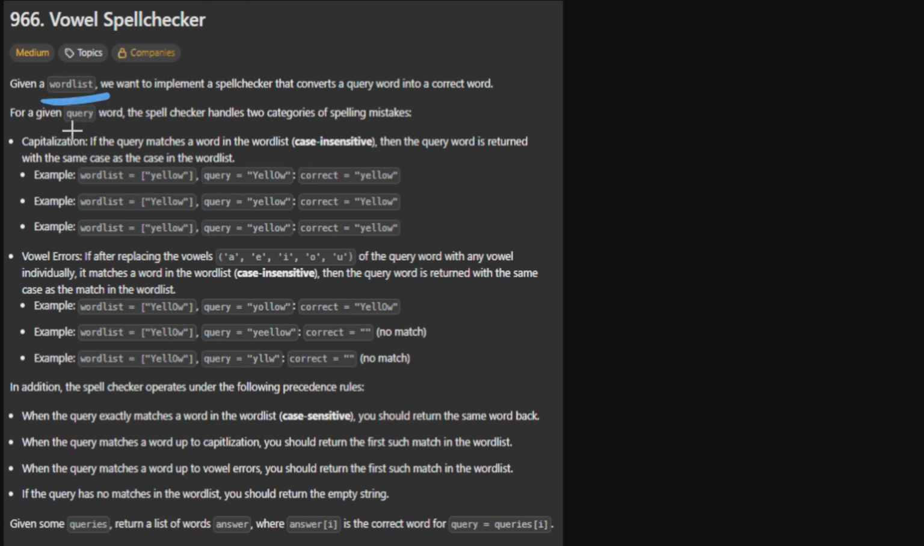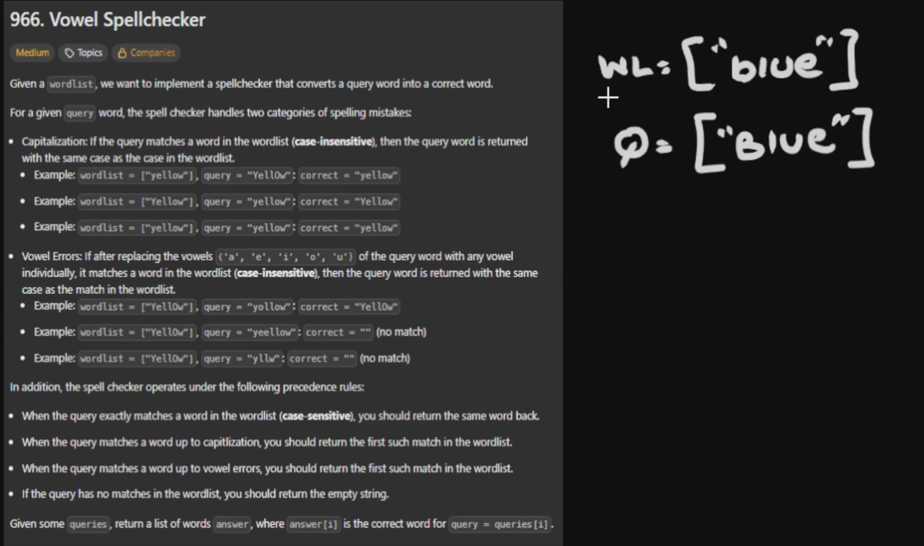We are given a word list and a list of queries, and we need to return the result for every query. And we have two rules, one regarding capitalization and the other one regarding vowels. So let's say we're given this. Here we have word list and this is queries. We only have one word here and only one query. Here we have blue with lowercase b and here we have uppercase b.